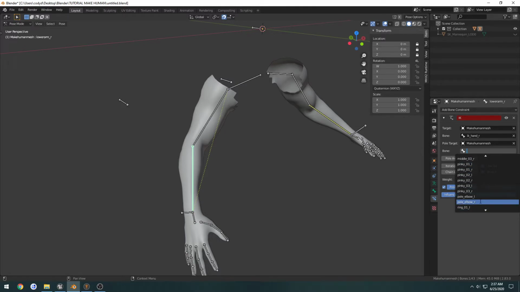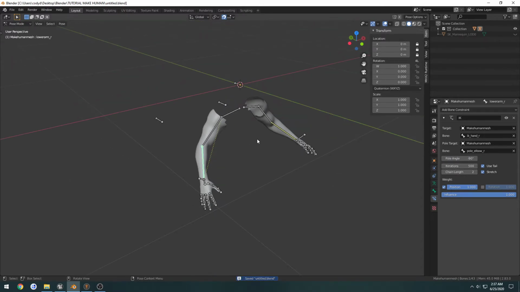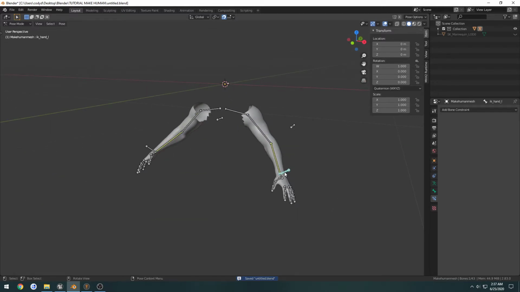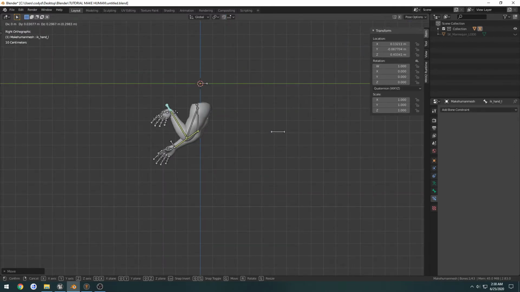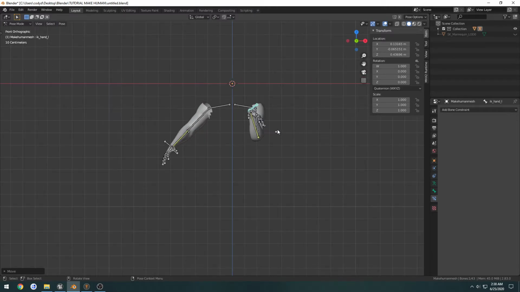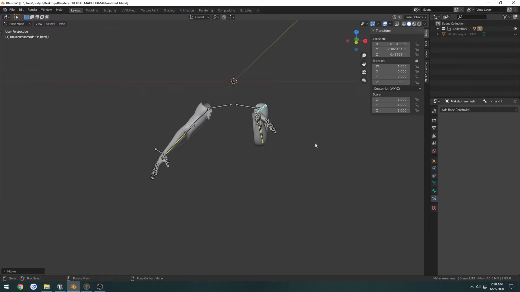And select the pole_elbow_R. And again, negative 90. So now, let me give this an example. Let's say I move this arm over here, up here and stuff. You know, the arm is pretty much just like the elbow is bent straight out. What if I wanted it to come out at an angle?